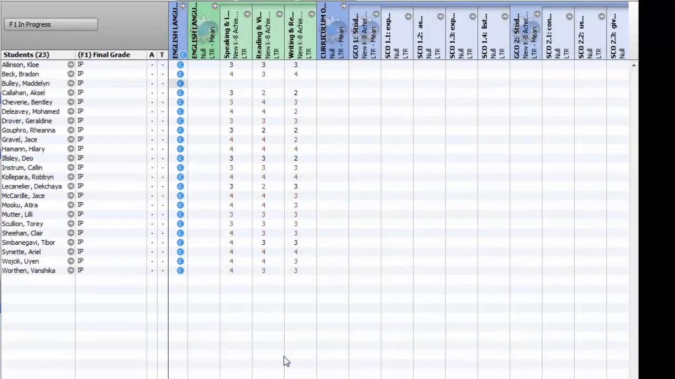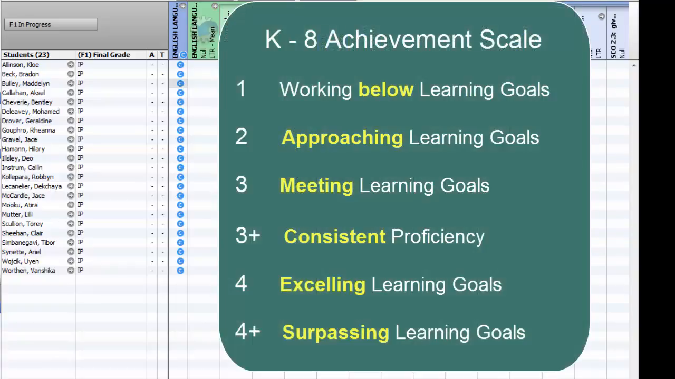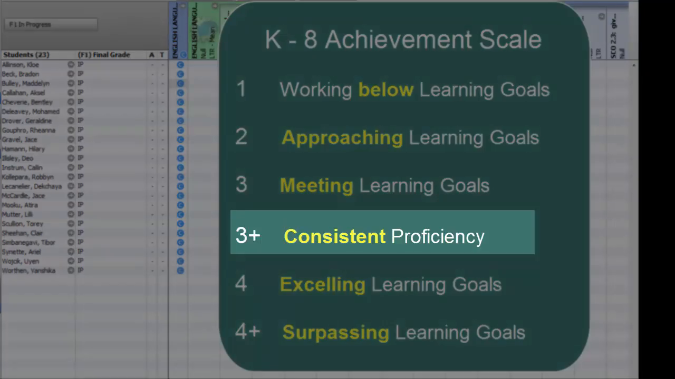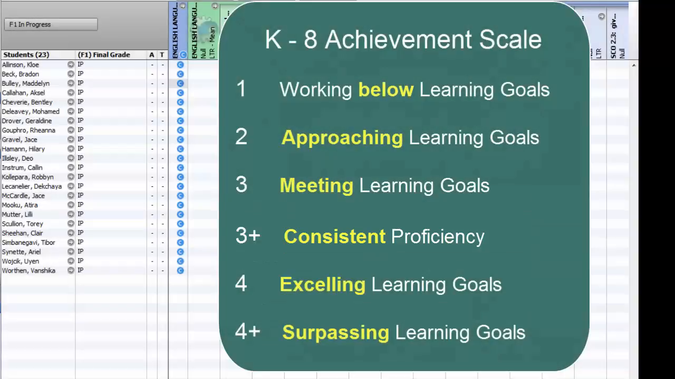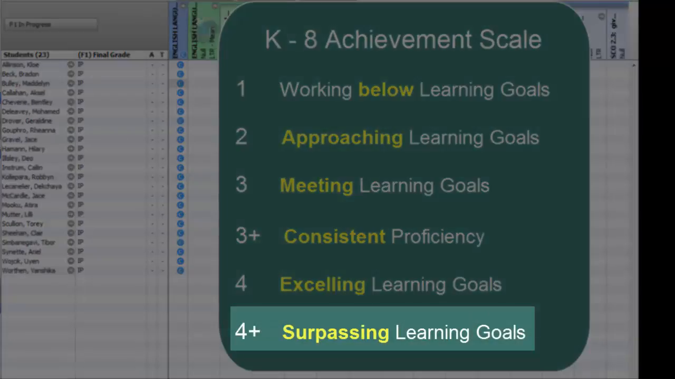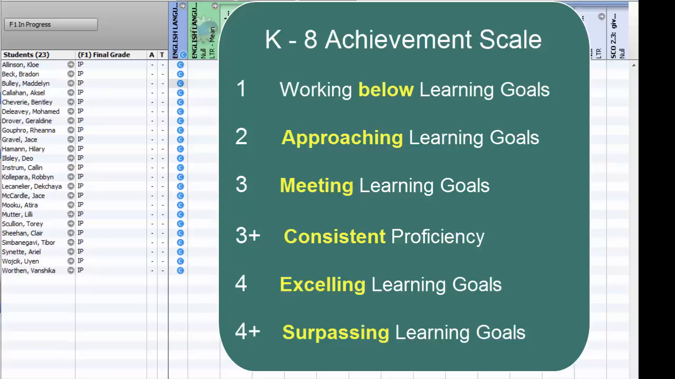You also have the option to manually enter that student's final achievement results for report card purposes. Remember that, here in New Brunswick, K-8 teachers use the following achievement scale to reflect student progress, with 1 indicating that the student is working below the learning goals, and 4+ indicating that the student is surpassing the learning goals set out in that learning standard. It is noteworthy that the EECD has made improvements in this scale with the addition of the 3+ and 4+ achievement scores. This met the need to allow teachers to more accurately reflect student progress.